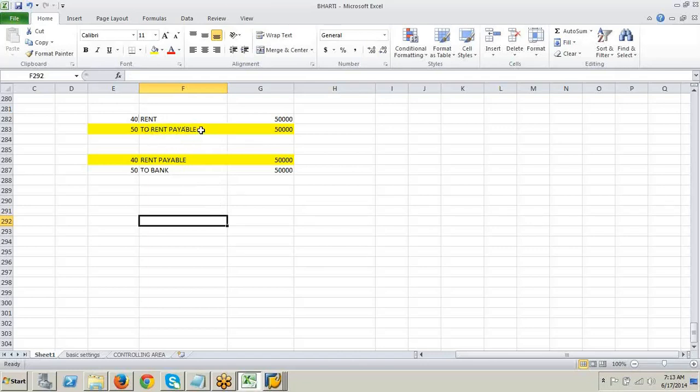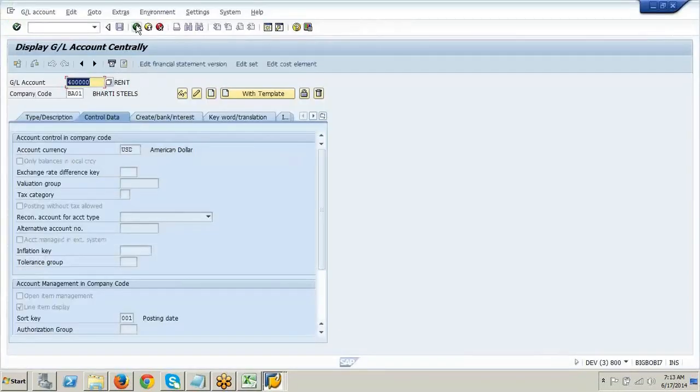The reason is this is open. I am keeping it as an outstanding payable. So this rent payable I will try to enter, but I just want to show you. Okay, let me enter that. Let me create one more rent payable.